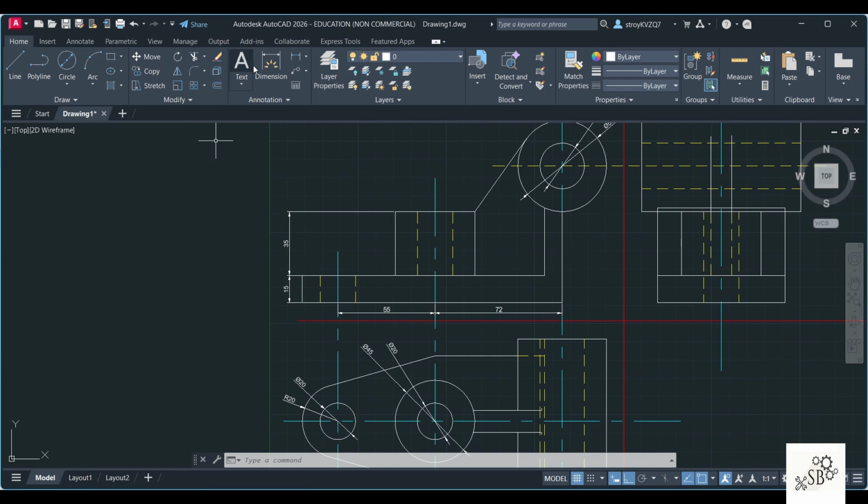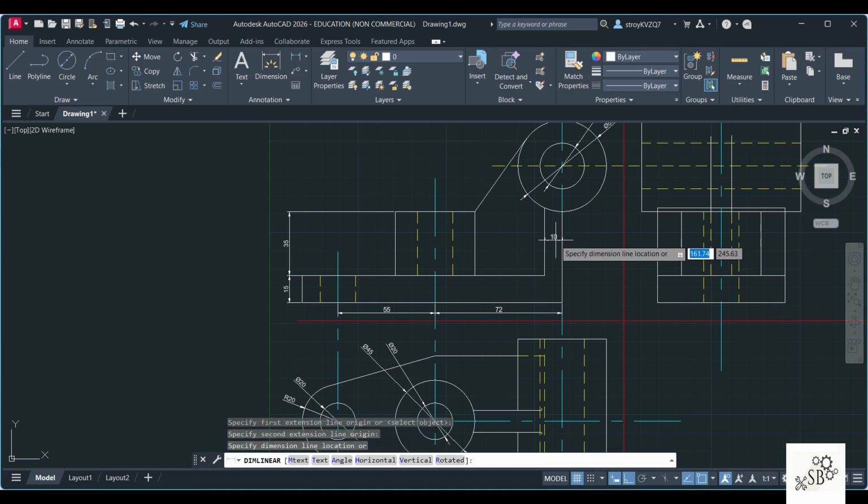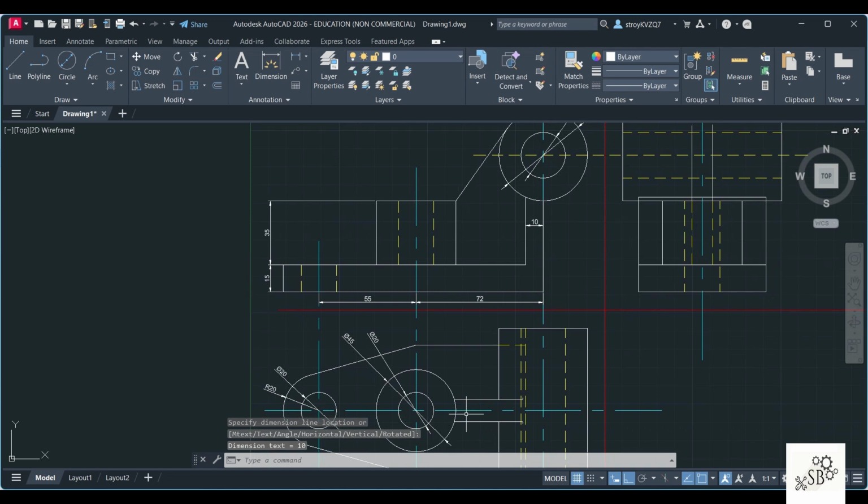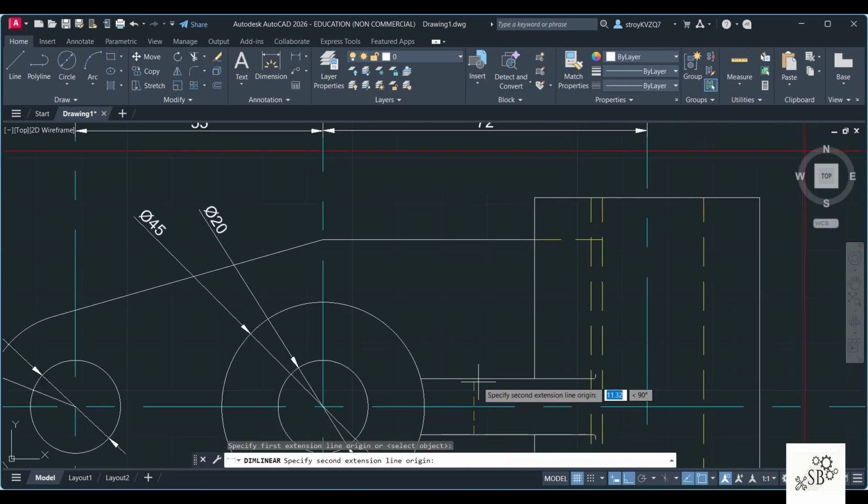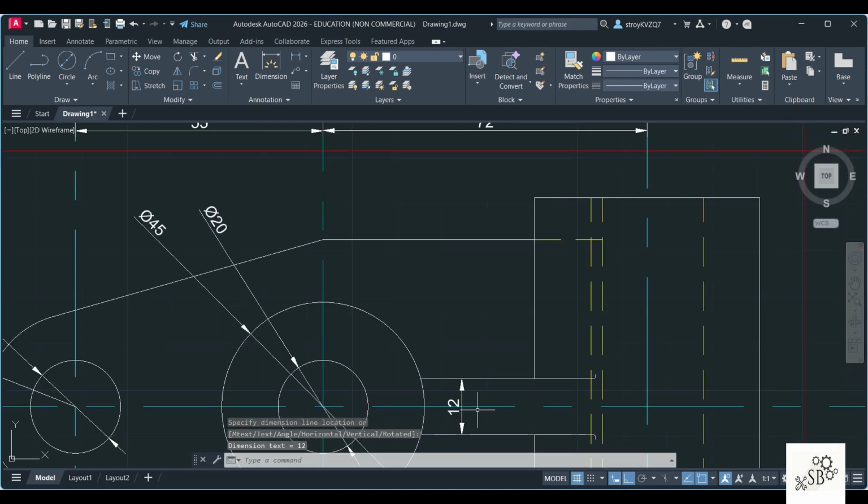You know this gap also. So just select, click here and click here. This is 10. This rib is also given. So I'll select here again. Click on this line and on this line. This is given as 12.